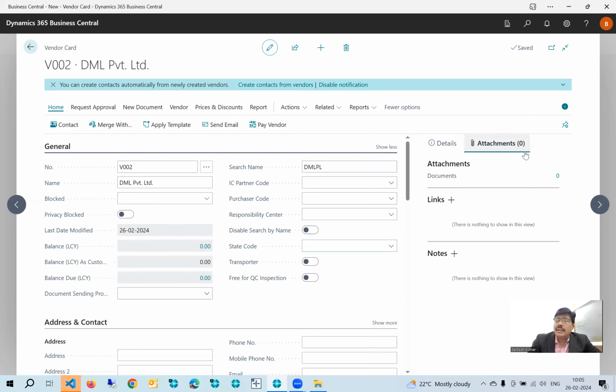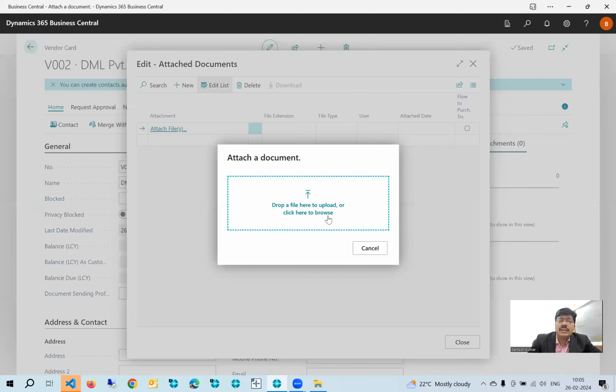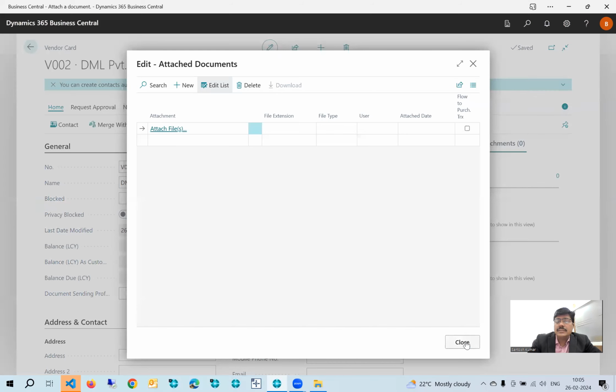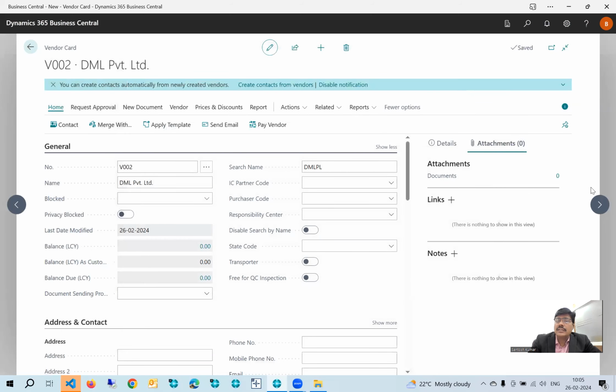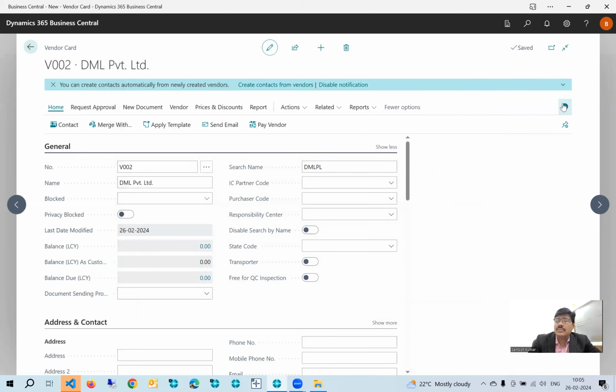And if there is any attachment, like during registration the vendor has provided a GST certificate number or PAN number, then we can attach it by using this attachment. Just click here, attach, and you can attach multiple files, JPG, Excel, whatever you like. So this is the feature here. Vendor picture also you can put here. And this right side FactBox, you can collapse and expand by using this one.